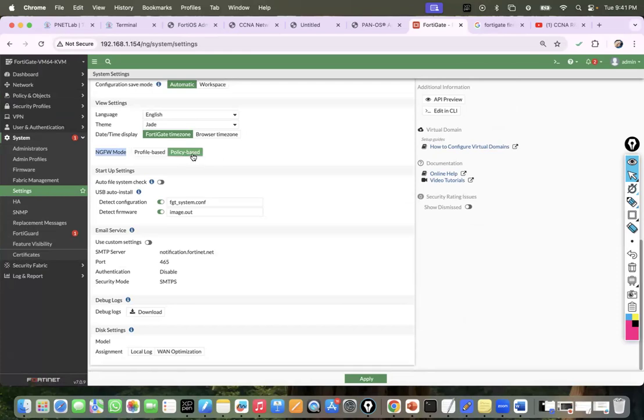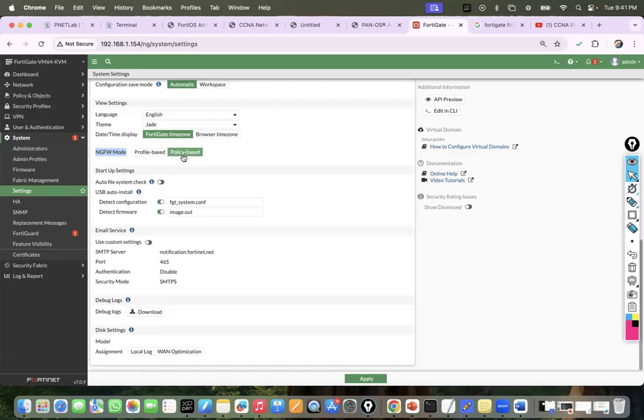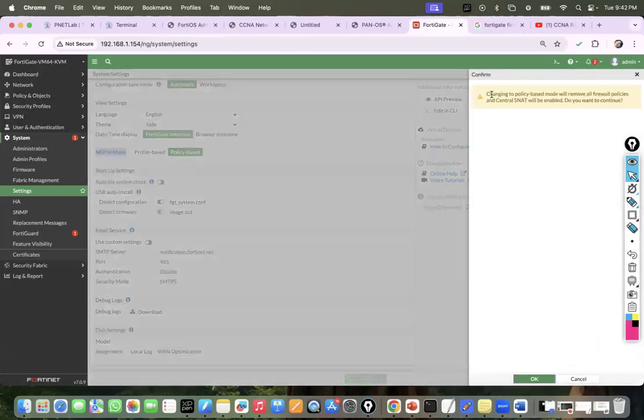Once we do that, whatever configuration we have done till now will be gone. Means my PC will lose the internet access. Trust me. My security policy will be gone. Let me show you. In profile base, you can see central NAT we can still enable. But in policy based, central NAT is not coming. We have to do that manually, right? Again. So I just apply, and it is giving the warning: changing to policy based mode will remove all policies and central NAT will be enabled. So by default, central NAT is going to be enabled. Do you want to continue? So my NAT policy, everything will be gone from the firewall.